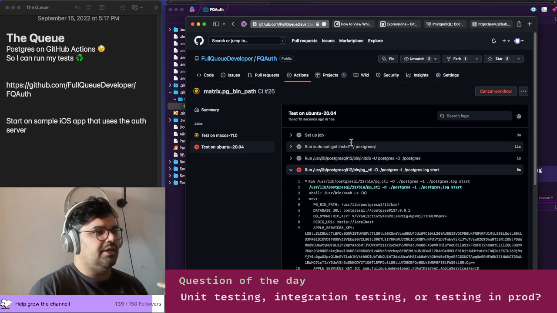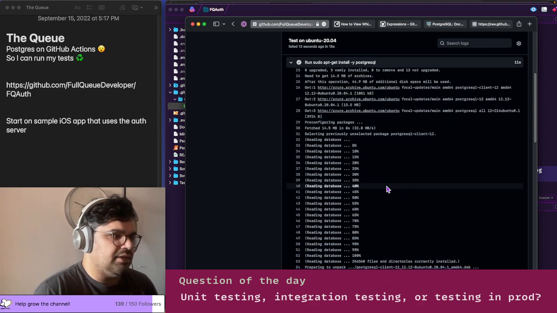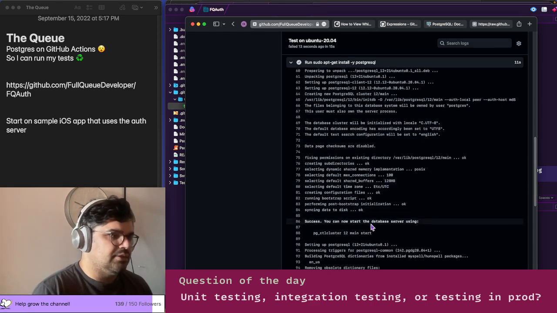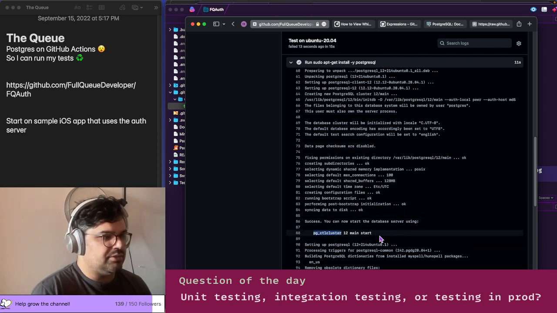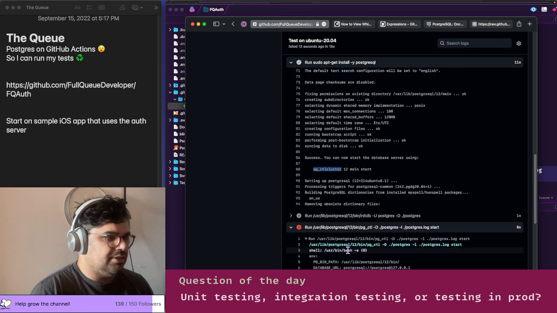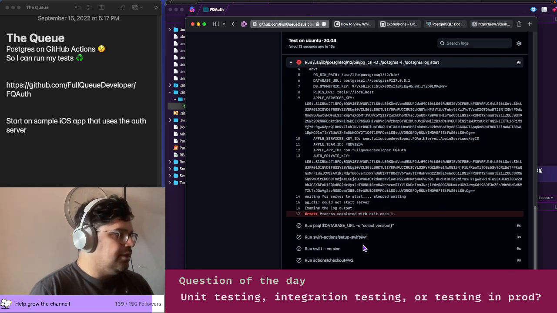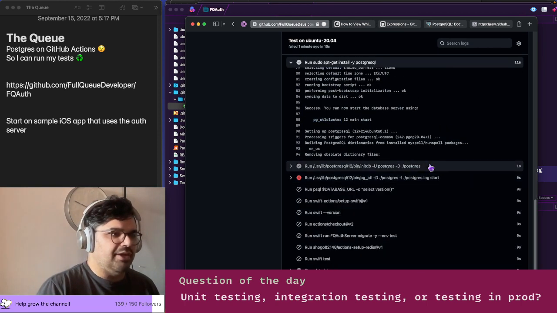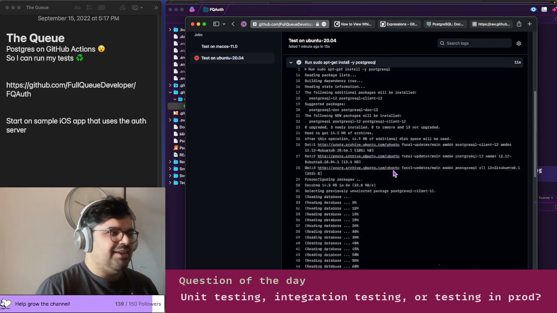Oh, I bet it's because there's already a Postgres running. But if there was a Postgres running, why couldn't we connect to it? Like, you can now start the database server, but it's not started, right? So that means we need the log file. And how do we get that?